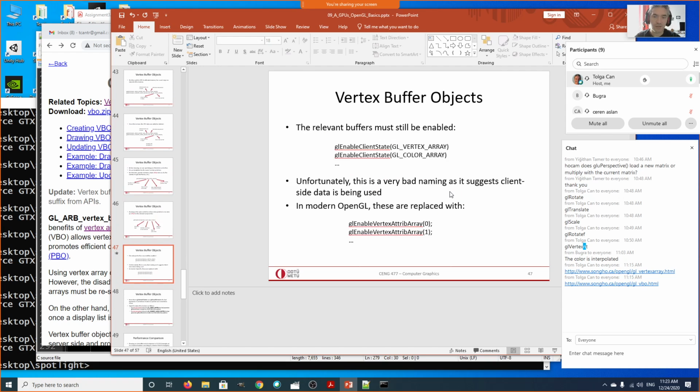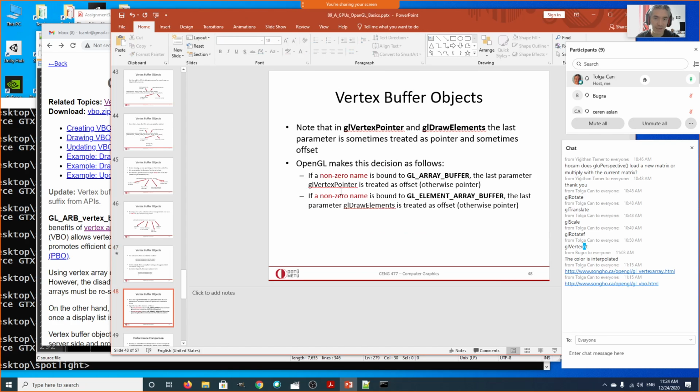Same with drawElements. Again, we need to enable the client state, whether we are going to have vertex information as an array, color information as an array. So this is where we can enable and disable them, and just draw them with. Yeah, this is what I already told.